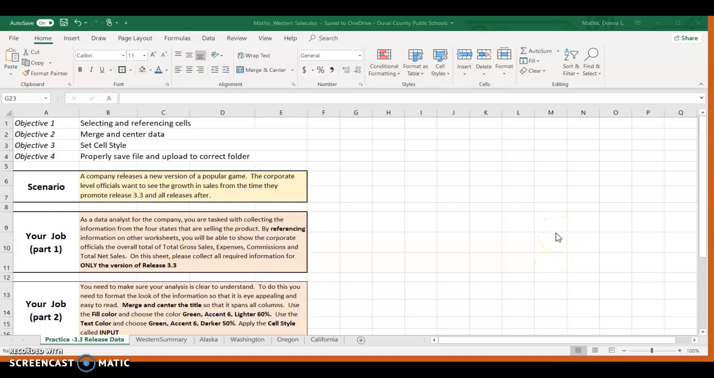All right, you should have this spreadsheet out. Notice it is Mathis Western Sales. And I'm giving you a scenario as an analyst for a corporation. So your objectives for this particular exercise have to do with selecting and referencing cells, merge and center data, set cell style, and properly save the file and upload it to the correct folder. If you can do all of these, you'll get the full credit.